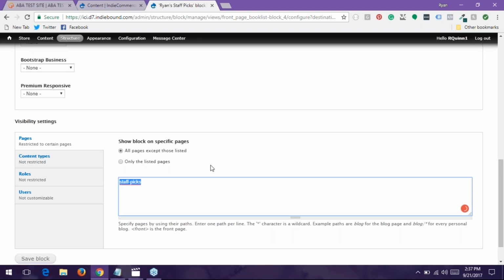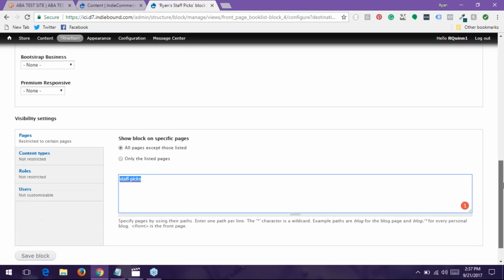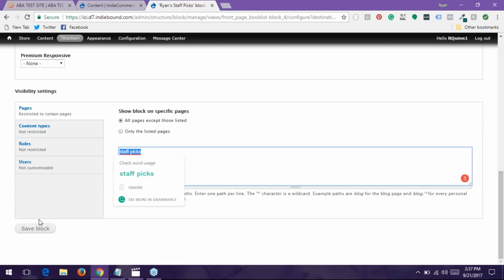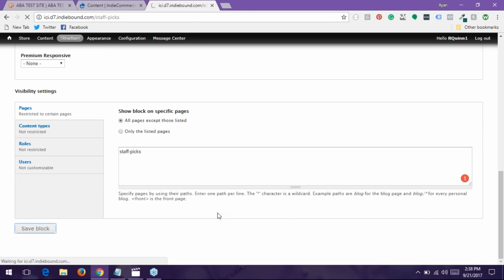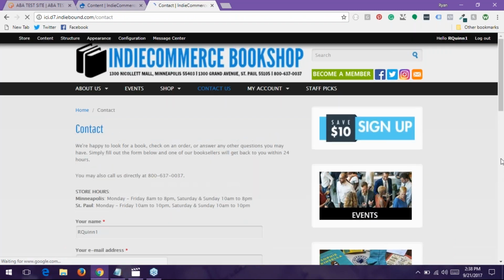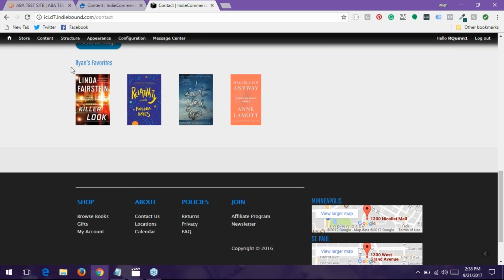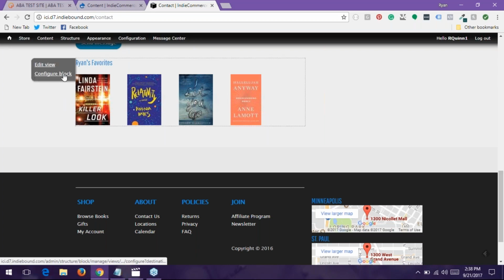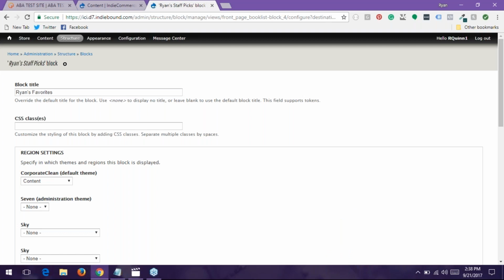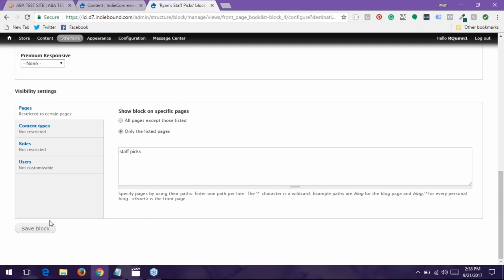So for instance, in this case, let's go ahead and update this one. And just to see what that does, we're going to say all pages except those listed. So now instead of being on my staff picks page, it no longer displays there, but it displays on every other page of my site. So that's a really important reason why you want to always check your visibility settings, because you want it to display in the appropriate area. I'm going to go back and configure my block and set this back to only staff picks.